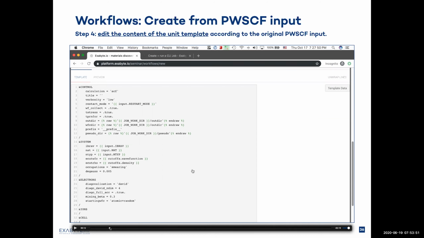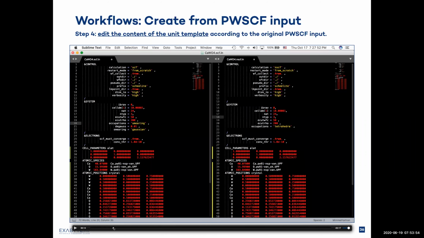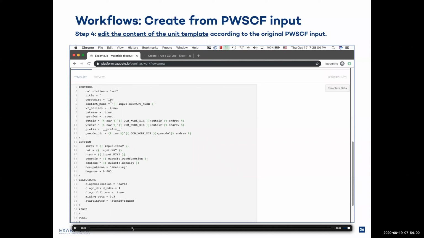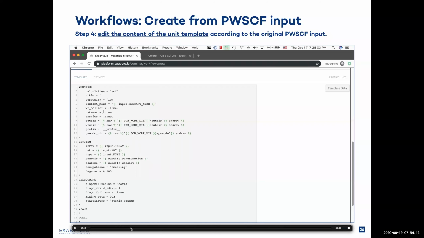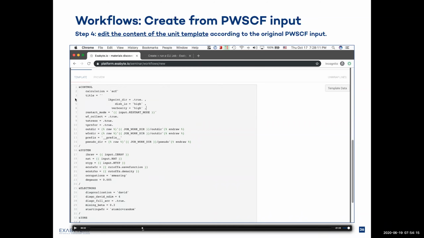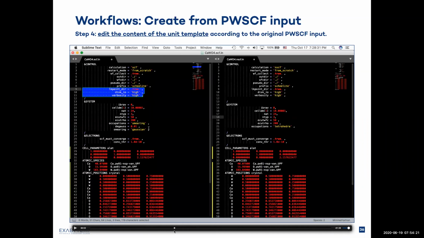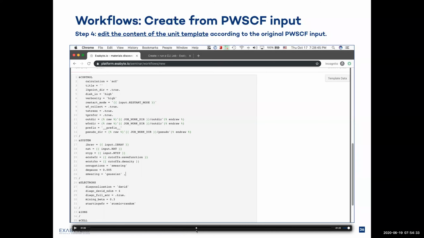So here, what I have to do now is migrate the name tags that are not present inside the template, but are present inside the input file. So here I'm noting that there are three name tags, three parameters that are different. So I'm copying them and I'm putting them into the corresponding namelist, adjusting the formatting. And so I'm going through the control, system and the electrons namelist and making sure that the parameters correspond to the input file.